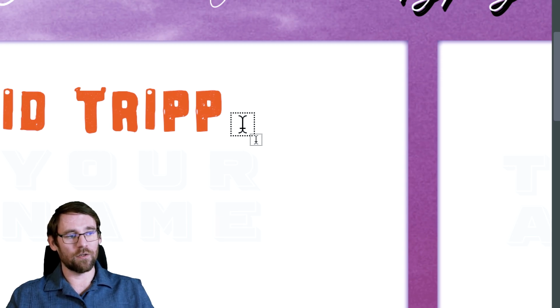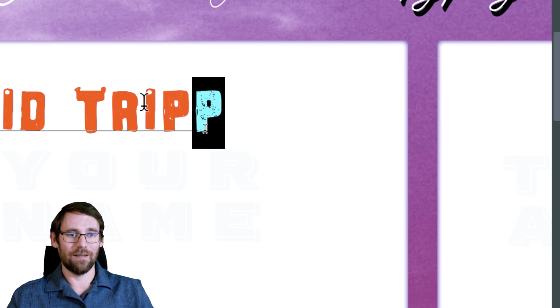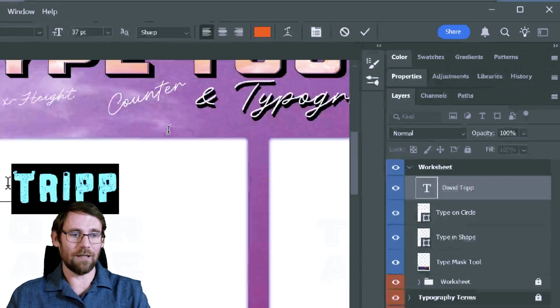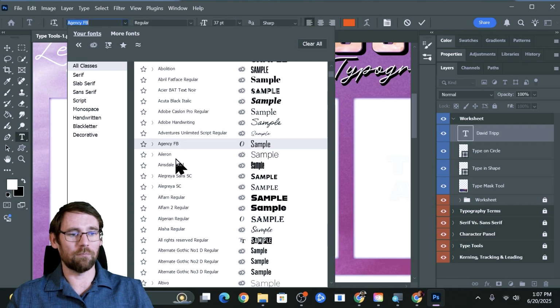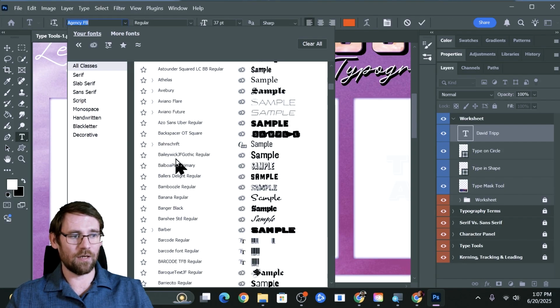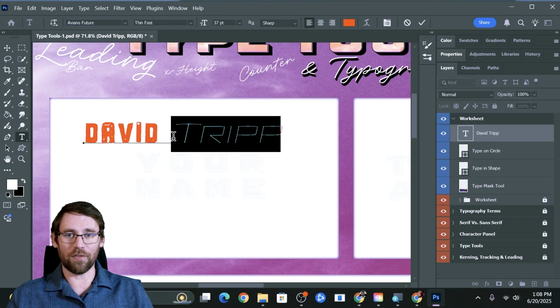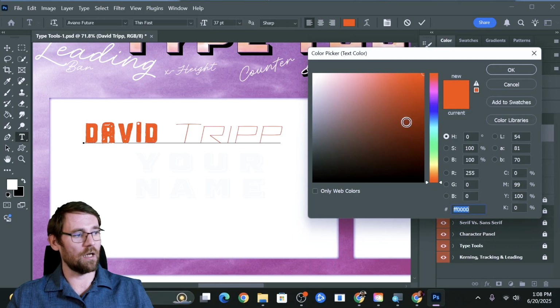But if I hover this tool over existing text, it'll get rid of that box, and it'll allow you to highlight that text. So highlight your last name, please. And with your last name, I'd like you to change the font to something completely different. Look at your first name and pick a font that looks nothing like that first piece of font. When you highlight it, you can choose a different color as well.